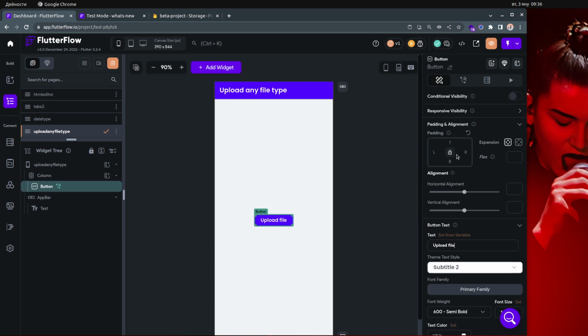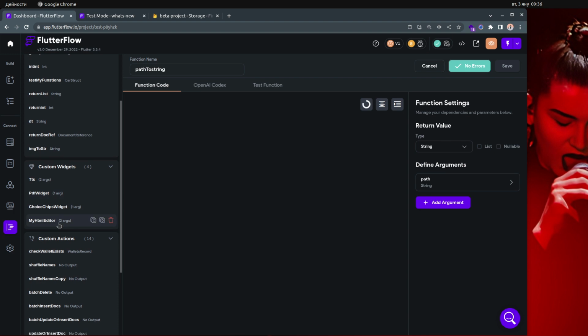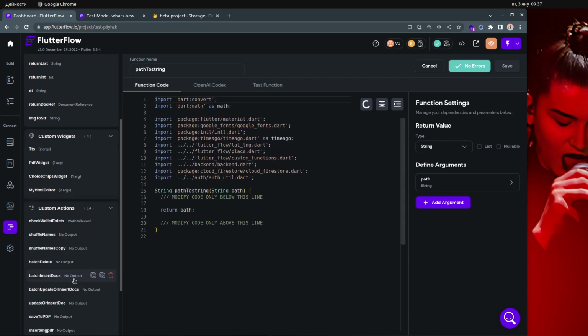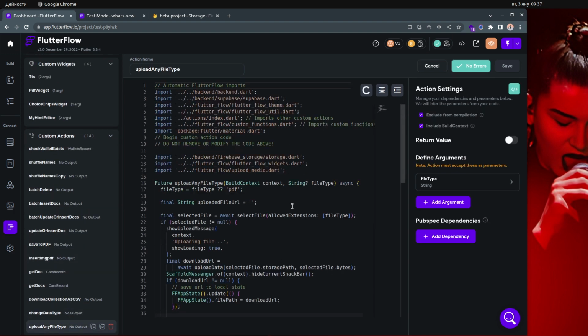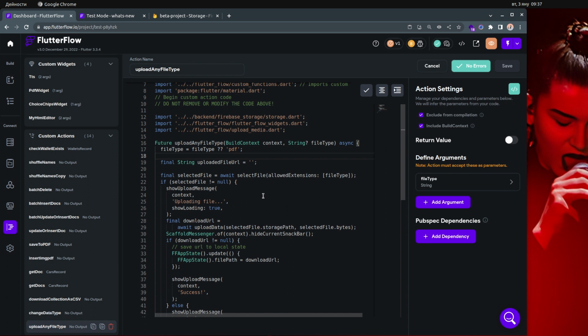And when you click this button over here, this button is only firing on tap, and it's firing upload any file type. So when you go to the custom code and click over here, this is the code that I actually wrote. And the code will be available for you to copy and paste from the description of this video.